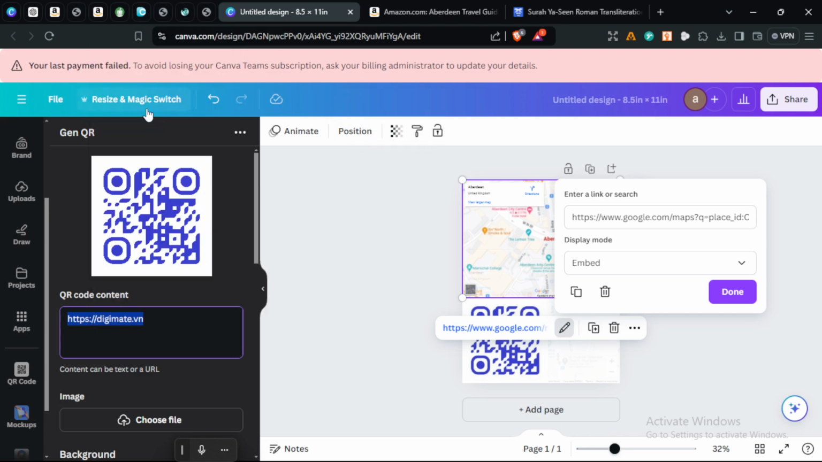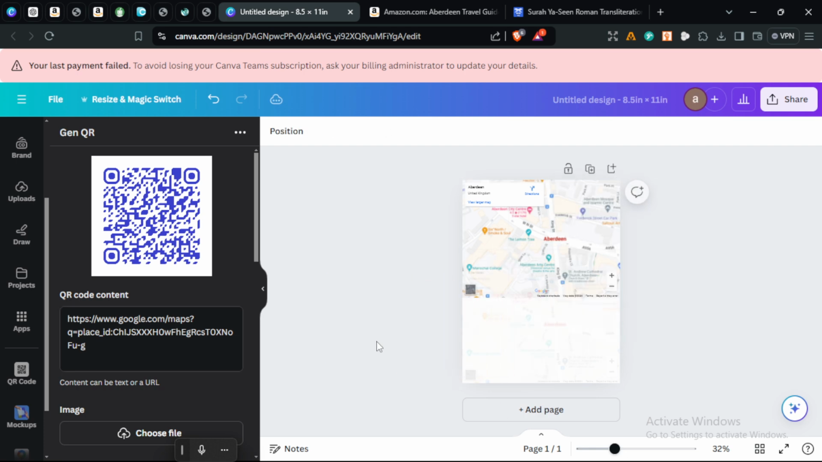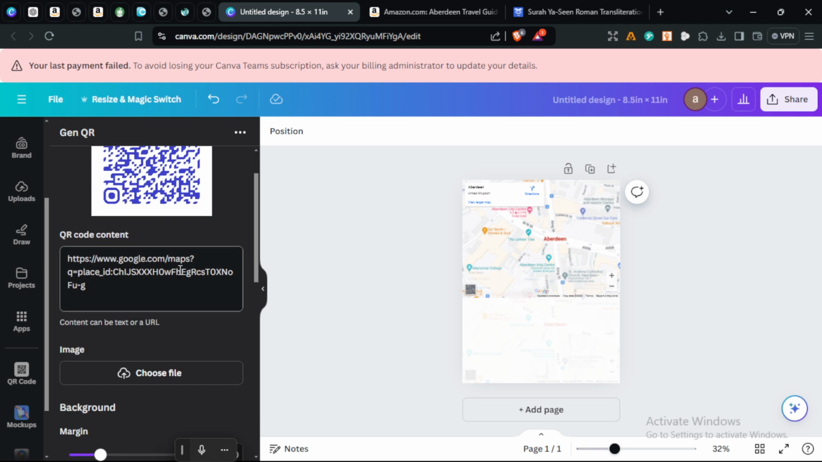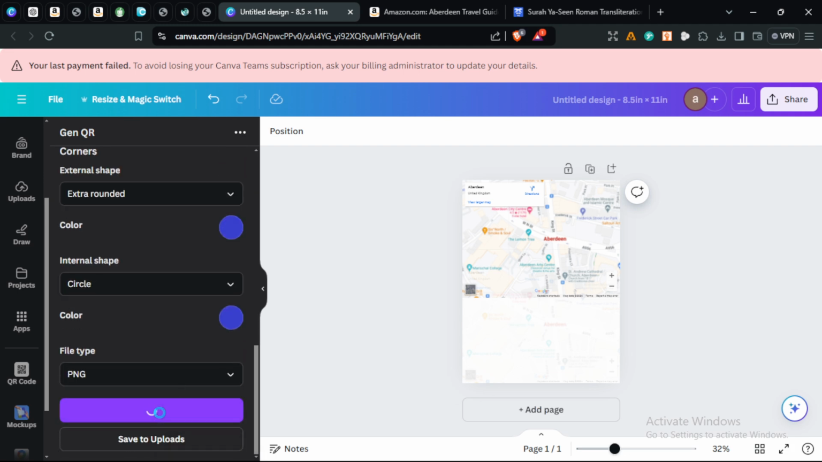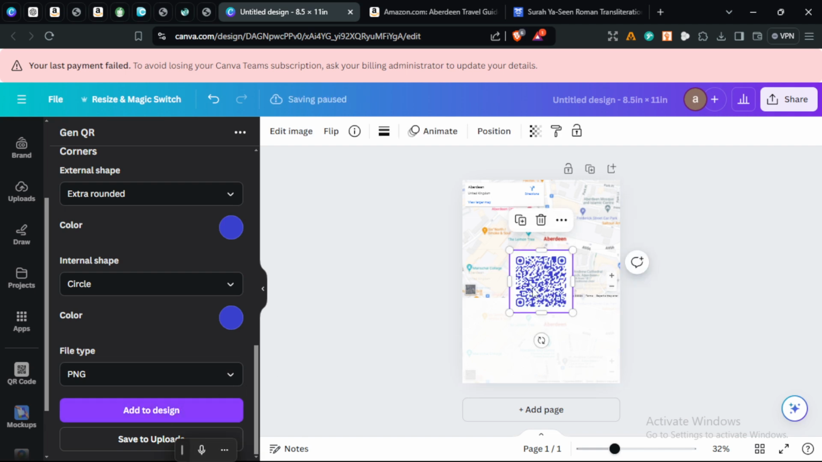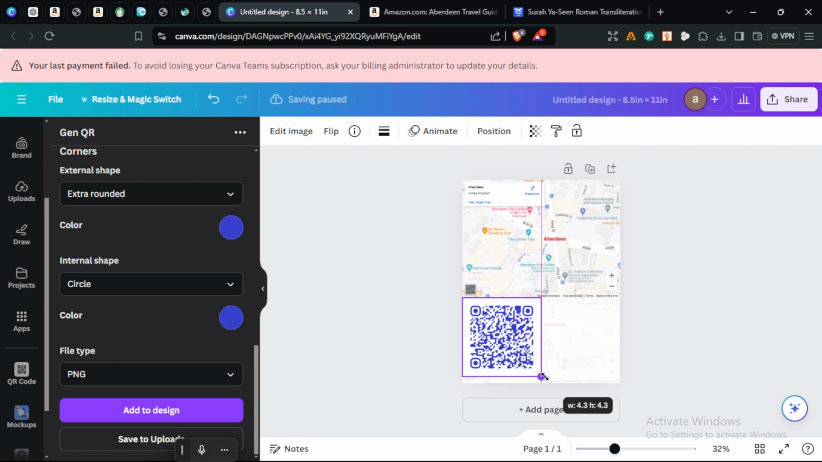Now, sorry, you need to delete this one first. Once you paste the link here, then you click on add to design. Then it's going to add. So this is it, guys. This is the code that we want.